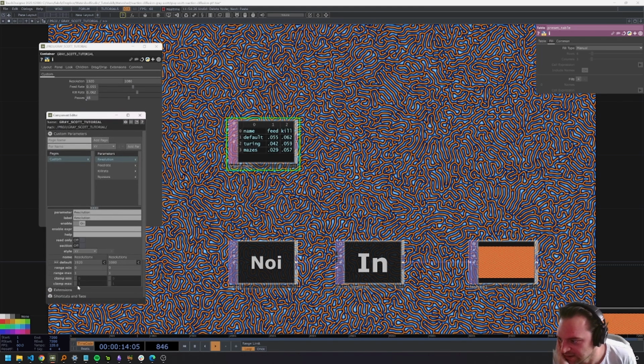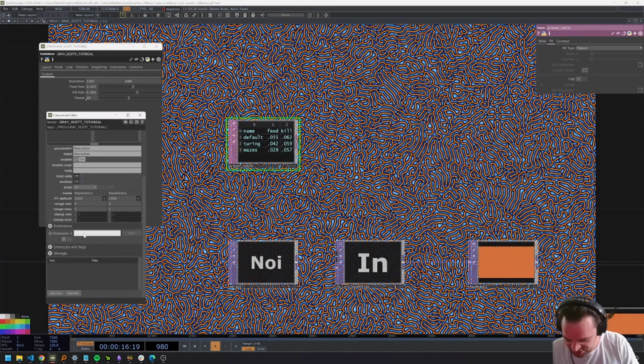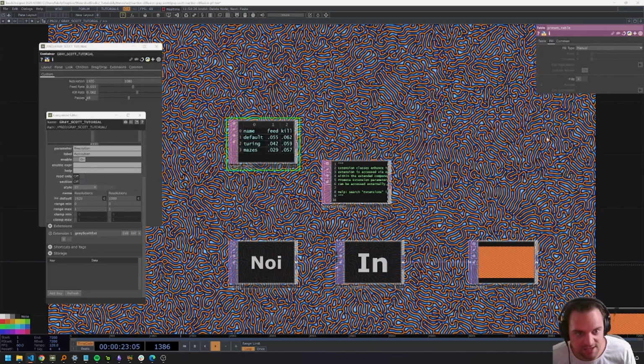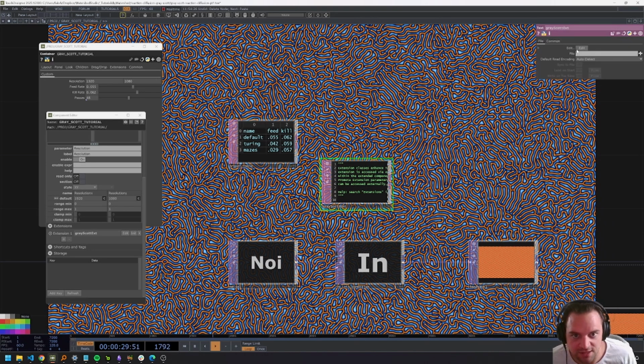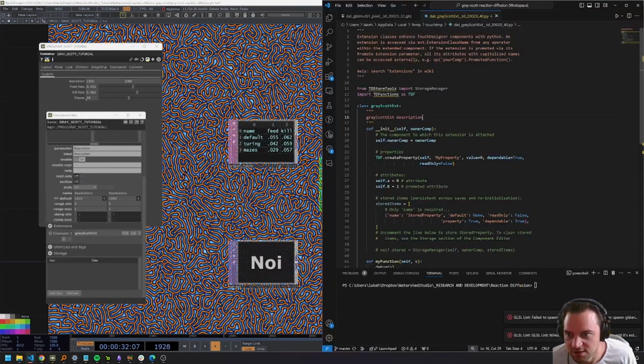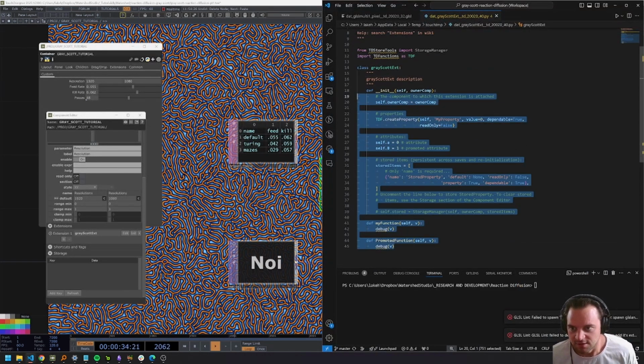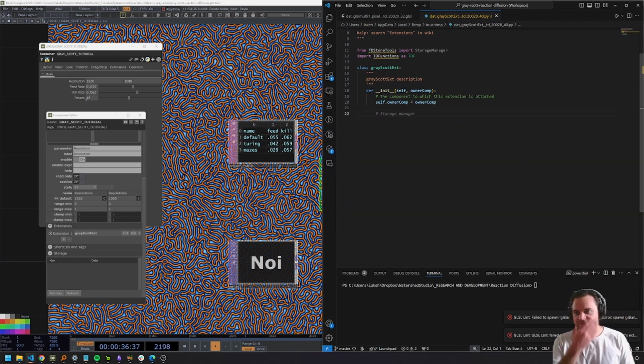So I'll open my component editor. I'll create an extension. I'll call it Gray Scott extension, and we'll add it, and then I'm going to edit it. Make sure I can edit it in the right thing here. All right. So now we have our extension class. And so now we can start to work with this.